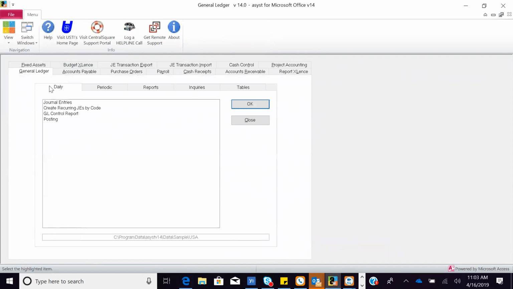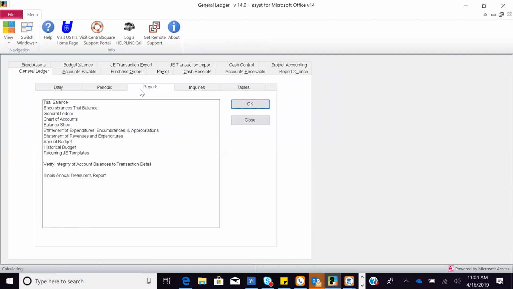Also, all of the products that we have, the look and feel is the same. The way our menus are set up are the same. So it's very easy to train staff, such as things that you do on a daily basis, those items are under the daily tab. Things that you might do once a month, once a year, you're going to see those under the periodic tab. We're going to look at reports today.